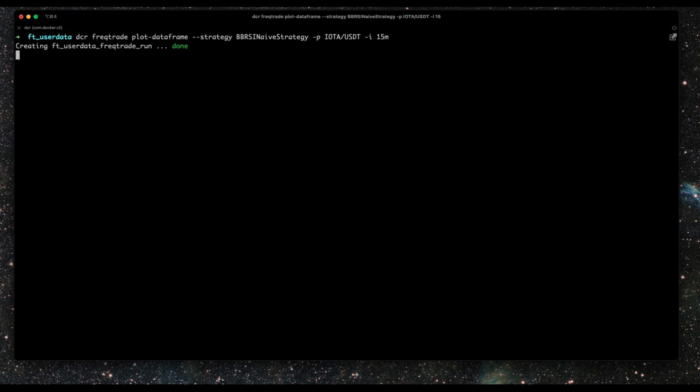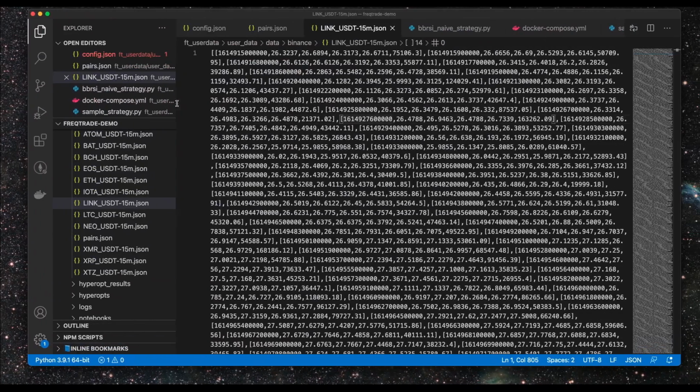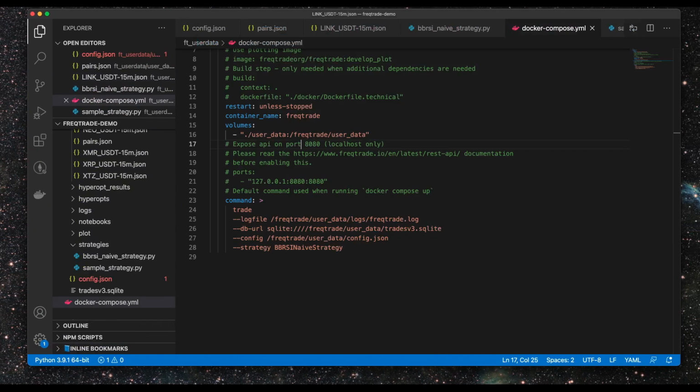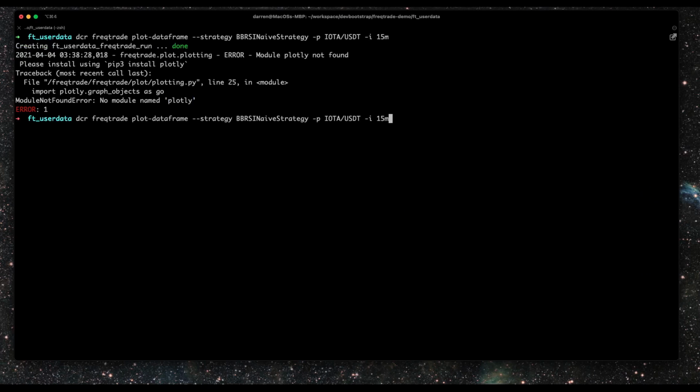What that's going to do is take the exported trades data and plot a graph of that. Now, you see we got this error, which is a good thing to show you, because this could be a bit confusing. This is specifically for Docker Compose users, although even if you're not using Docker Compose, you've got to do something slightly different to plot the graphs. The reason is that the plotly and the plotting part is in a different image. So all we have to do is go over to our Docker Compose file, comment out this image and uncomment this image here for develop plot, and just save that file. Then come back here and run the command again.